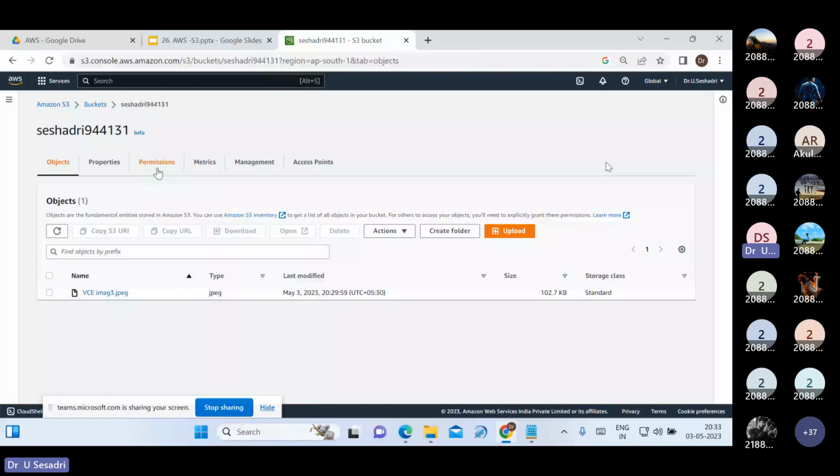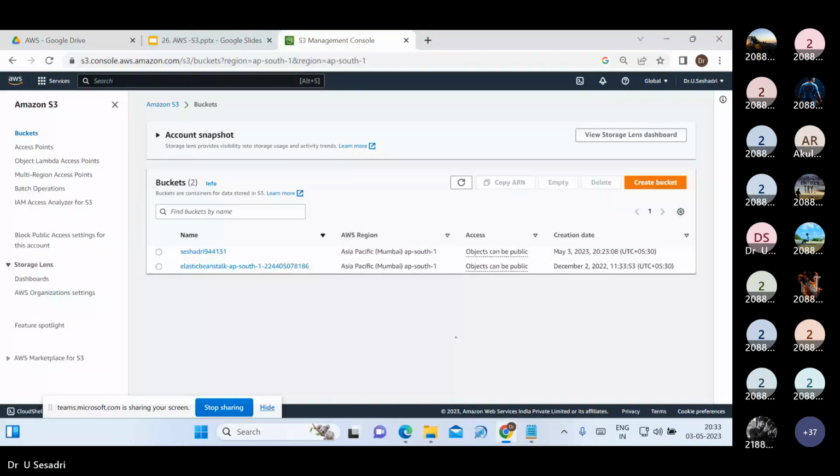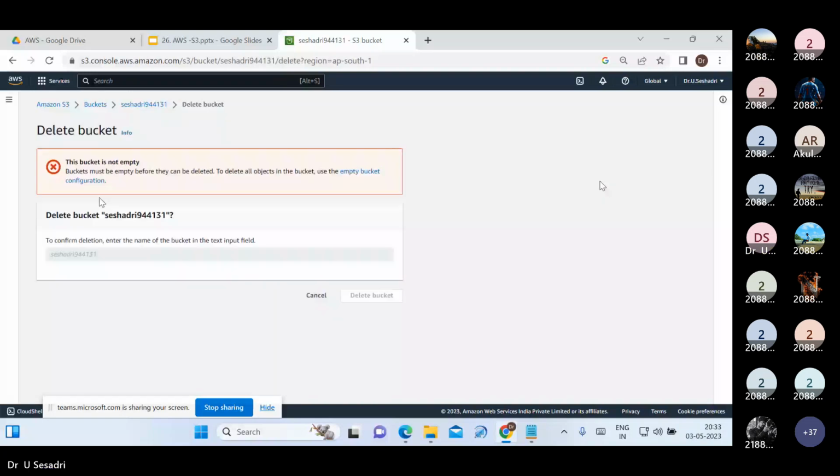Now I need to delete the bucket. How to delete the bucket? Select the bucket, and choose the delete option. Here the warning message is showing that this bucket is not empty, meaning the objects are in that bucket. First we have to delete all the objects in the bucket. Then only the bucket can be deleted.